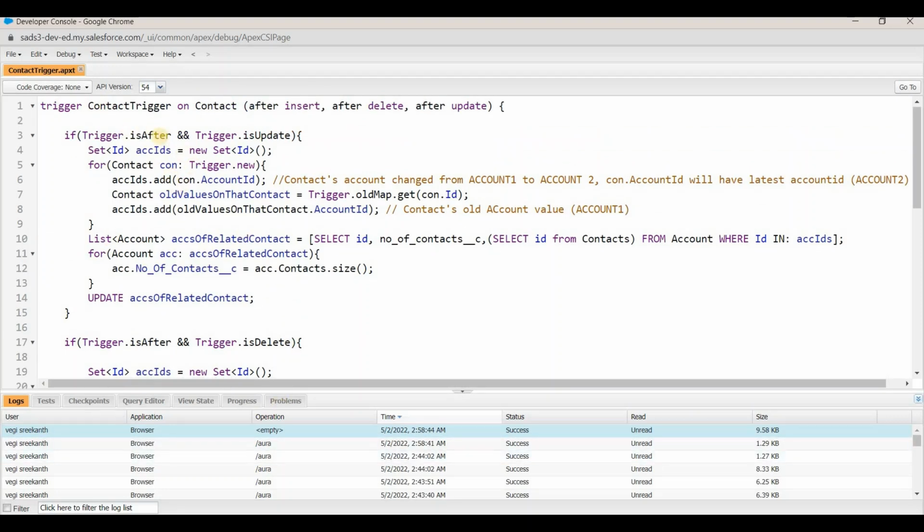Before we test, I will explain it to you again. It's the same thing. Whenever an update happens after update, we need to find the previous account value and the new account value. Why? Because we need to update two accounts. The reason is, let's say a contact has been reparented from account 1 to account 2. Account 1's number of contacts value has to be changed and account 2's number of contacts has to be changed. So that's the reason we need to find both the account IDs of account 1 and account 2.